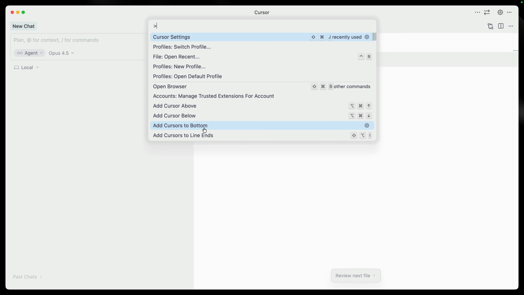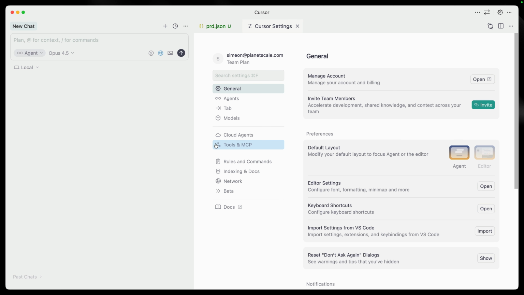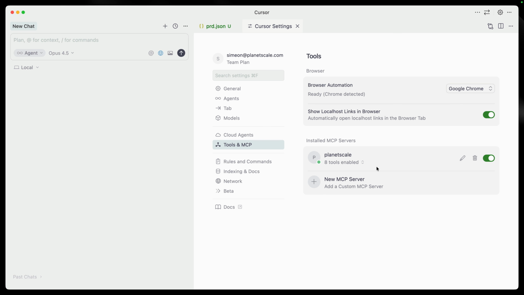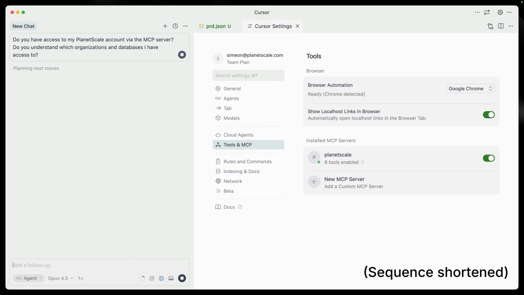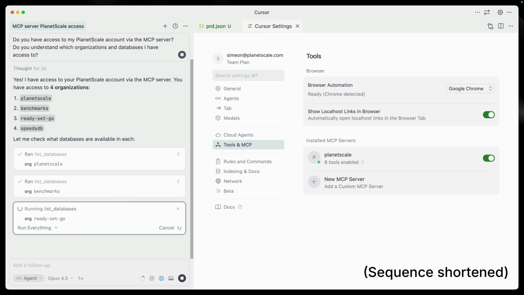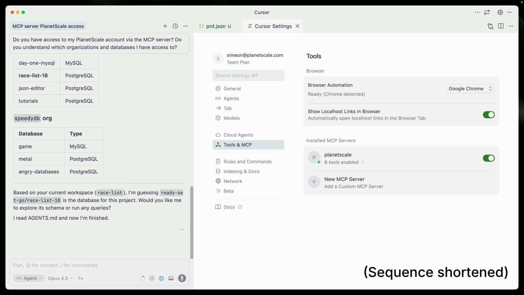And now from within Cursor, I can open up the Cursor settings and confirm that it's installed under the tools and MCP. And now from within any chat window here, I can ask, do you have access to my PlanetScale account via the MCP server? Do you understand which organizations and databases I have access to? I can confirm it's successful because the MCP server is able to make available to this chat window all the databases and projects that I have access to.